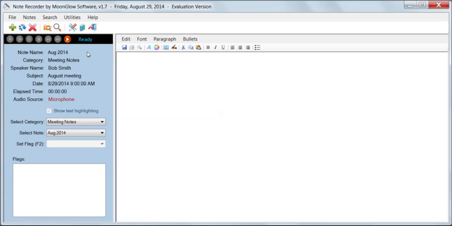Now at this point, record is the only option available here because this has not been recorded to before, so we can't play anything yet. And when you're ready to begin recording, you can just click record. And then you can begin entering your text notes. See, need to enter some notes. And we just need to get some text in here.